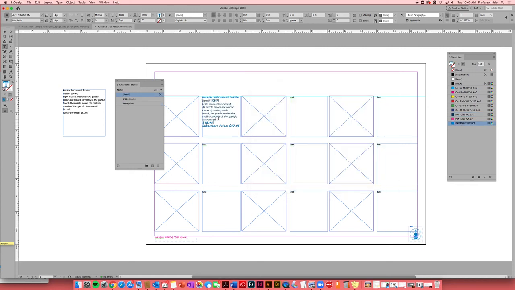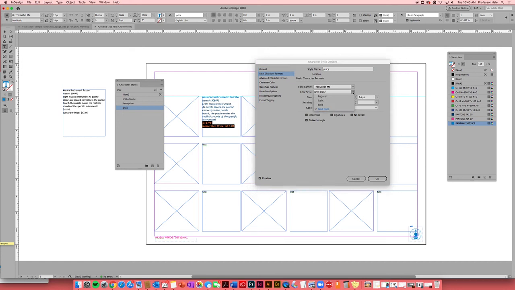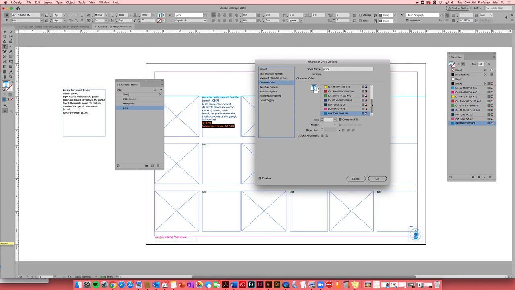And then this one I've decided is too big. I'm going to make another one. Call this one the price. And I don't like how big that is at all. And maybe I'll just make it bold. And I could make this a pink color. I mean, obviously, you would decide this.